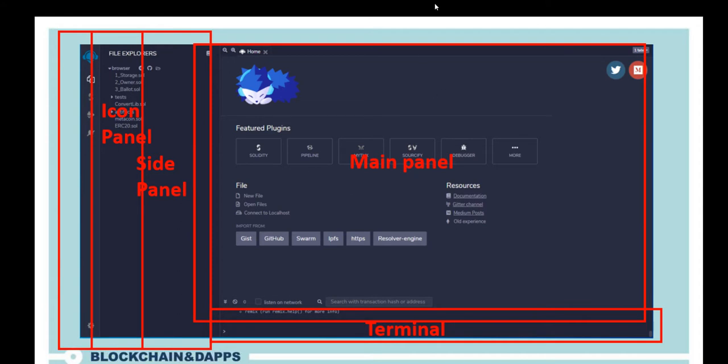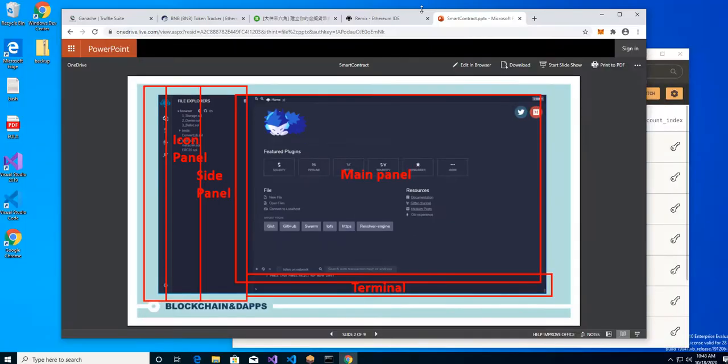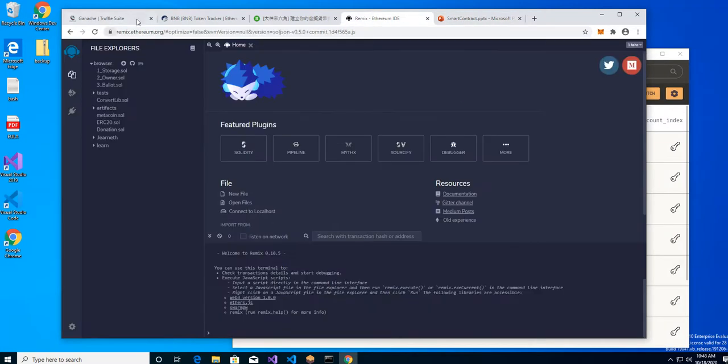Okay, so let's see the UI. First, you can open a new tab and type remix.ethereum.org. Remix is made by the Ethereum Foundation. In the main panel, you can see the list of plugins here. You can also create a file from here. Another is you can see a list.